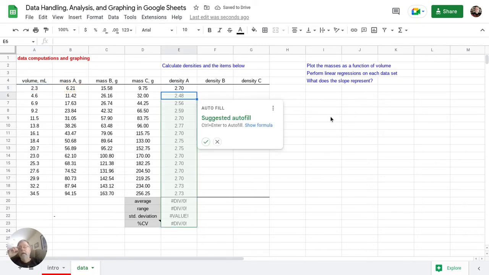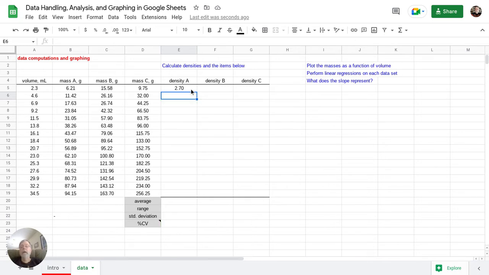Okay, and right away Google asks if you want to autofill. Now the problem here is it autofills all the way down, and it's reading this. It doesn't know that's words, so it's saying, well, I can't do that calculation. Okay, so I'm going to nix the autofill this time. Autofill is really great if you had 1,000 calculations. I don't want to drag that down. If you go over on the corner here and drag down, okay, you'll get the densities calculated.